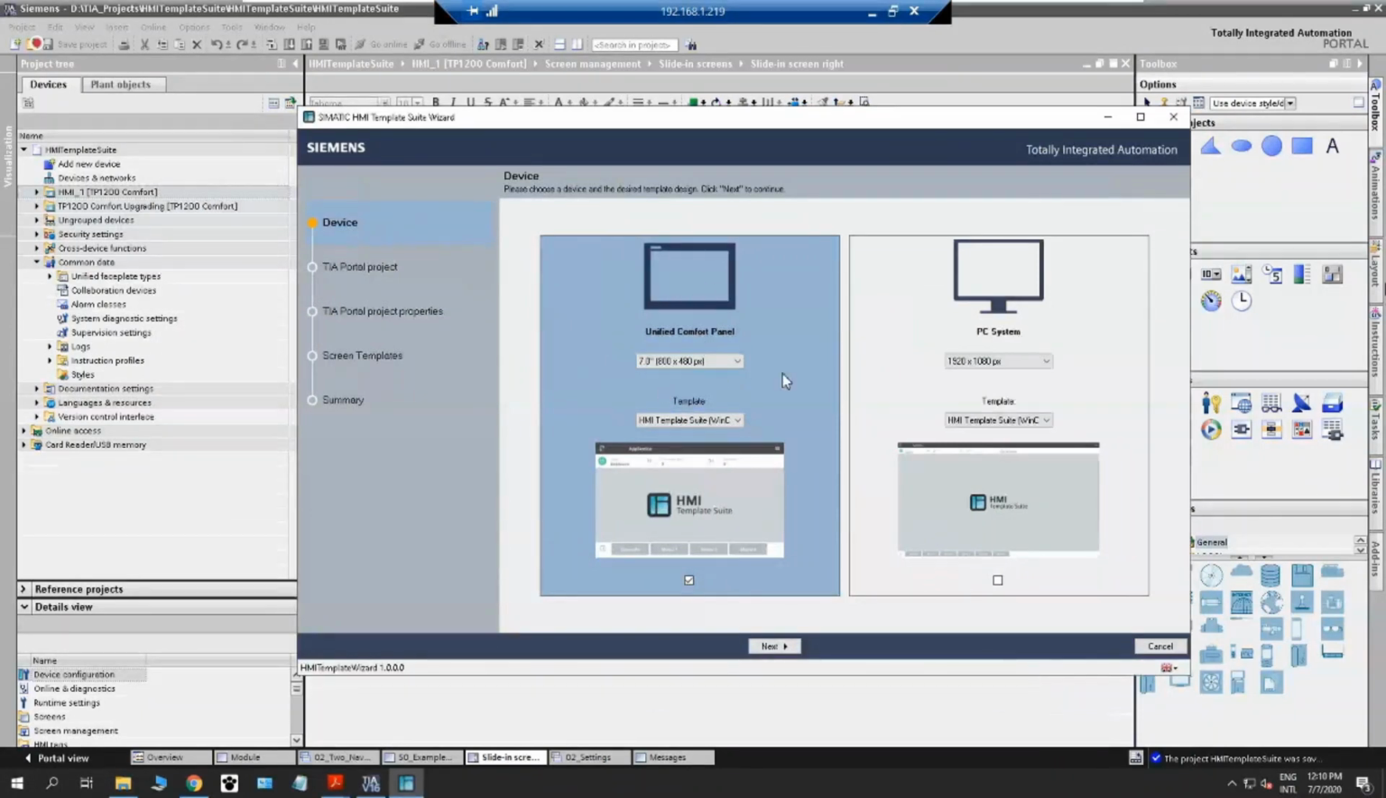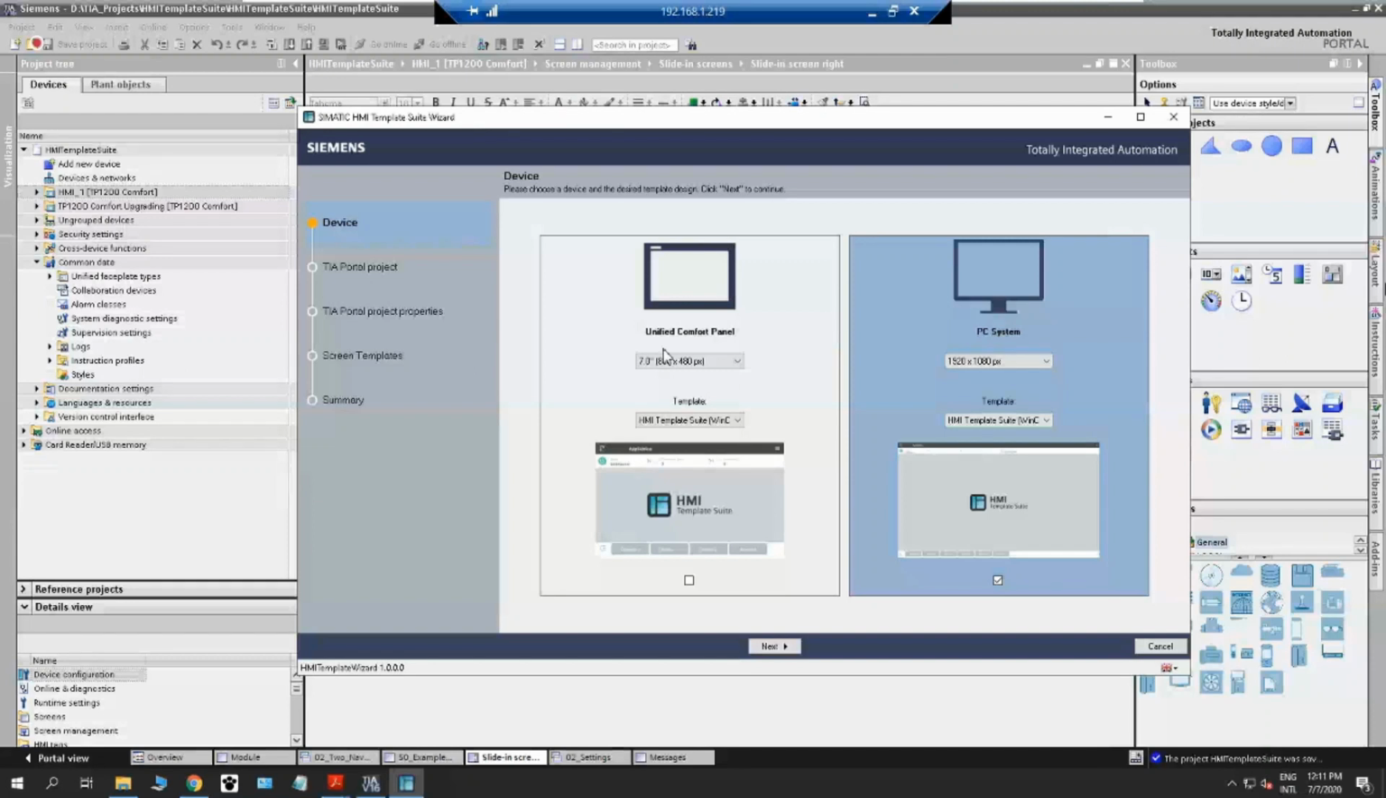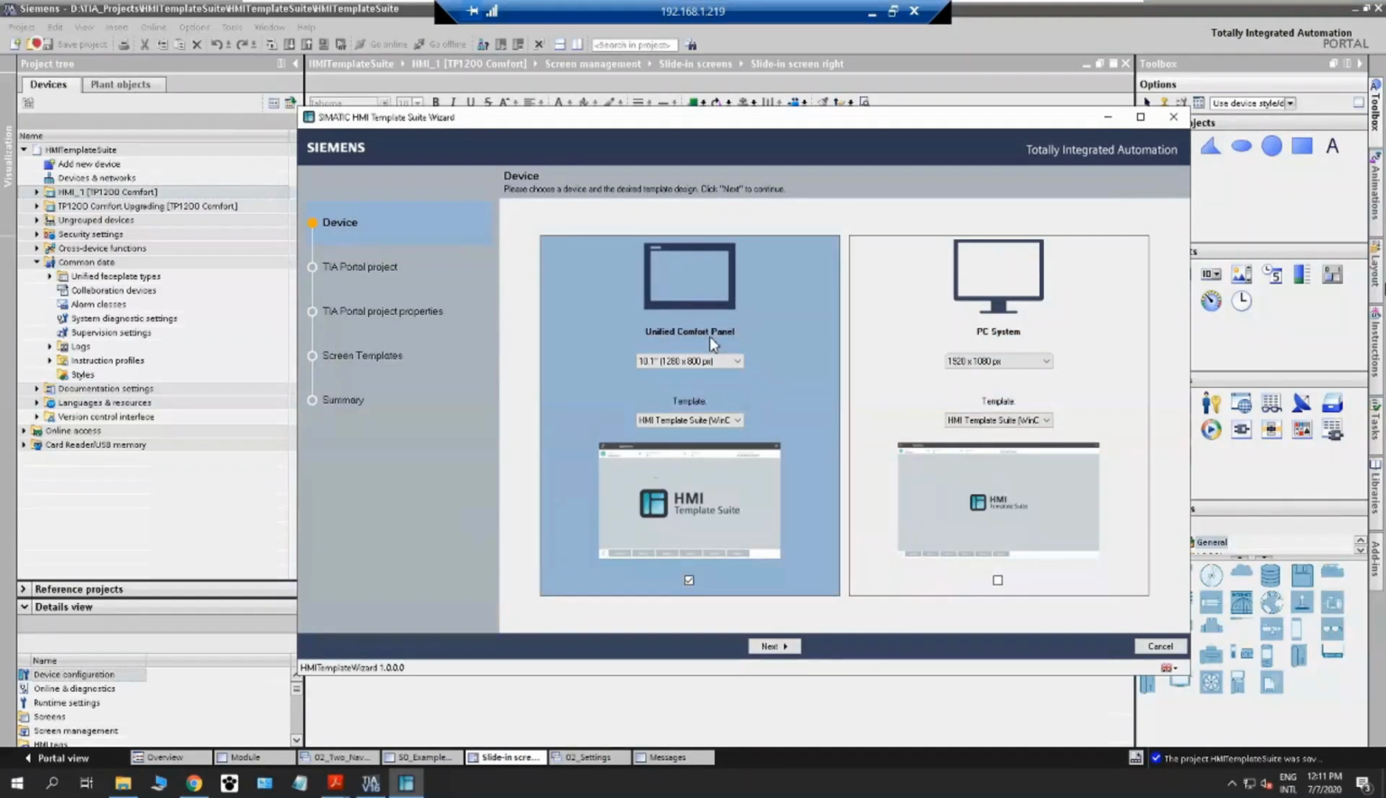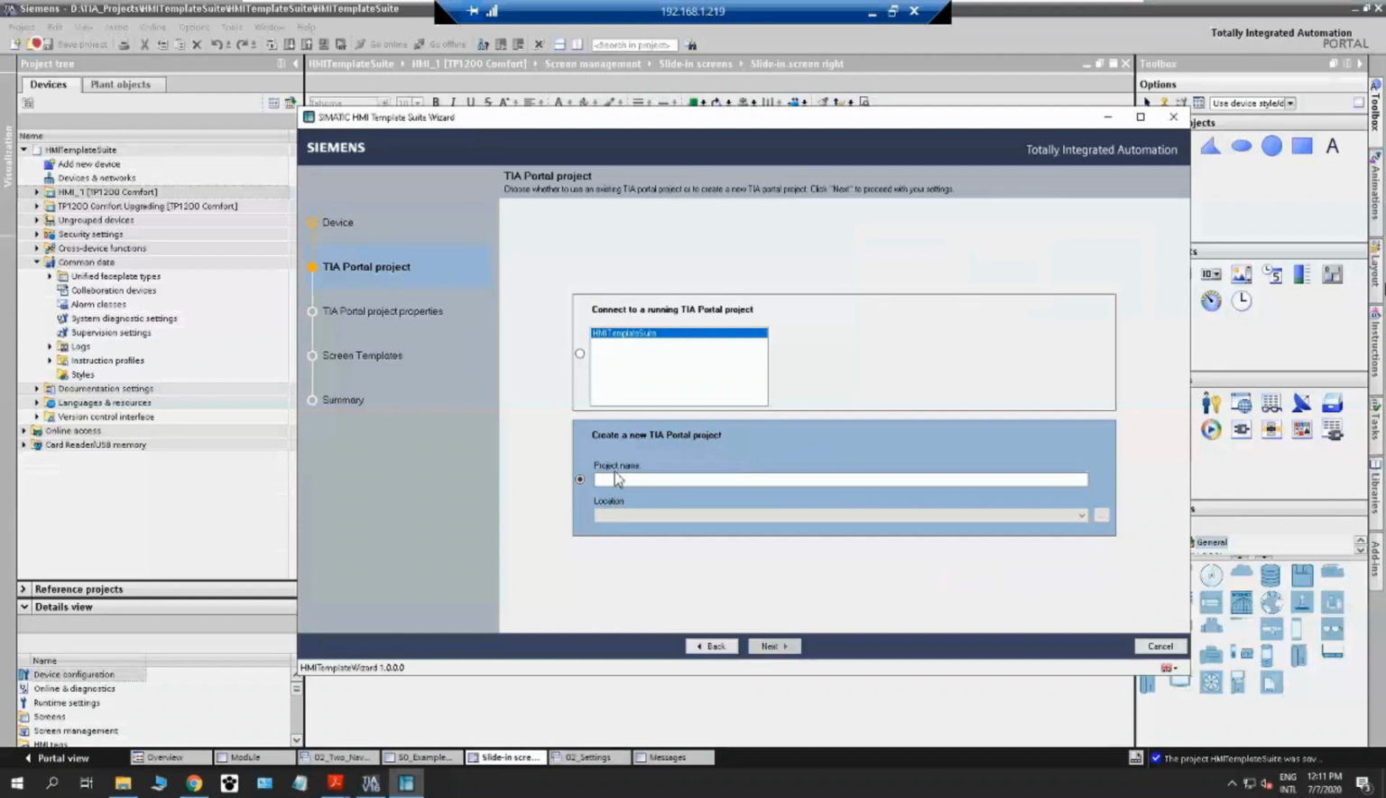So here, this is the view. You can select either the Unified Comfort Panel, or you can decide to go with the PC system with different resolutions. For me, I would like to go with the 10-inch multi-touch Unified Comfort Panel. And then I will go next. So here, you can either give a project name and the location for the tool to create the project and add the device to it, or you can use an existing, running TIA Portal project. For me, I already have a running HMI Template Suite project, therefore I am selecting this one.